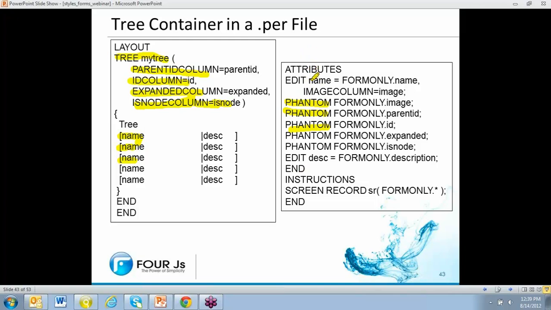So this is actually at the bottom of the form. I just had to arrange it this way so you could see the entire .per file. Here, these phantom fields are not displayed to the user, but they're handy because we can use them for matching up the program array with the screen array. But we don't really want the user to see all these different fields that are only being used to manage the tree, right? Manage the tree structure.